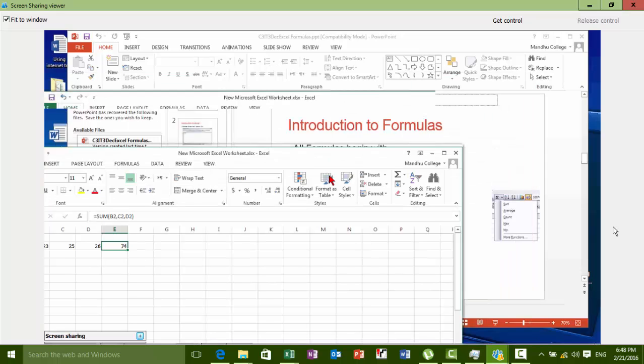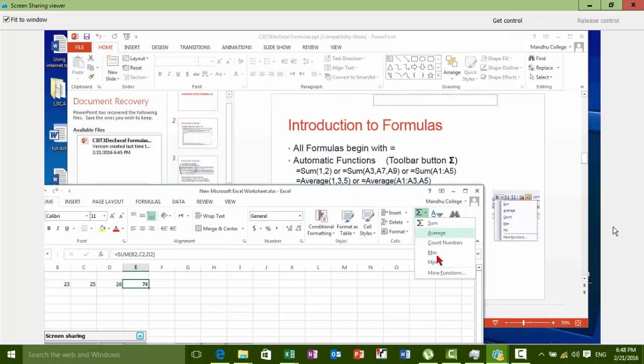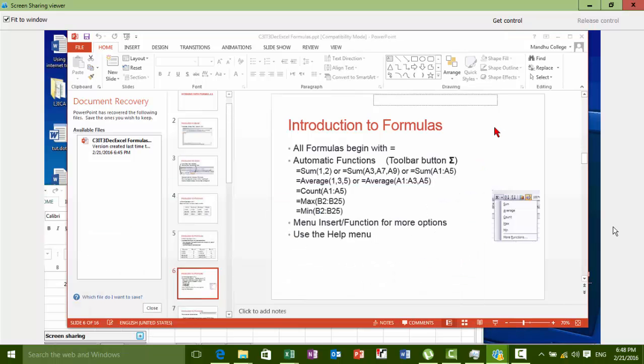I hope you are familiar with the toolbar. Okay, so check on to SUM, AVERAGE, COUNT, MAX, MINIMUM. When you use SUM, you can use it this way. If you use the other things, you can just select it.